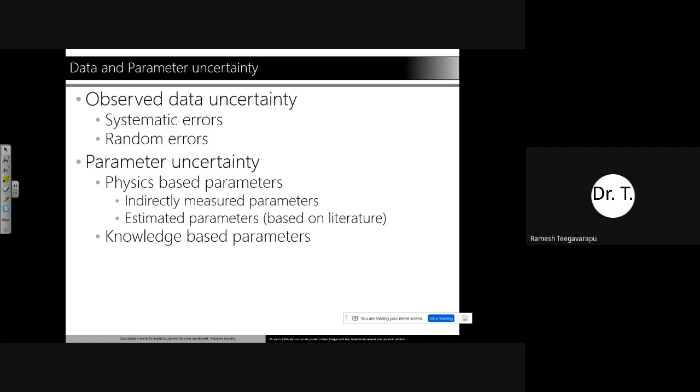Systematic errors are something which repeat often in the same way. For example, if you have an instrument which always underestimates, or gives a measurement which is lower than the observed value all the time by a certain amount, that's systematic error, which can be corrected. Random errors are something which are completely out of our control.